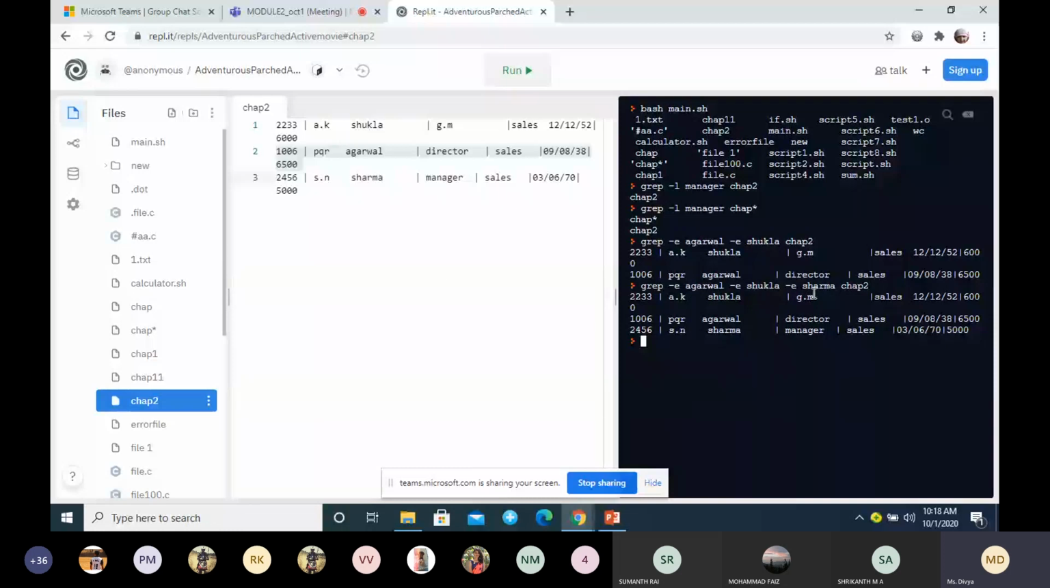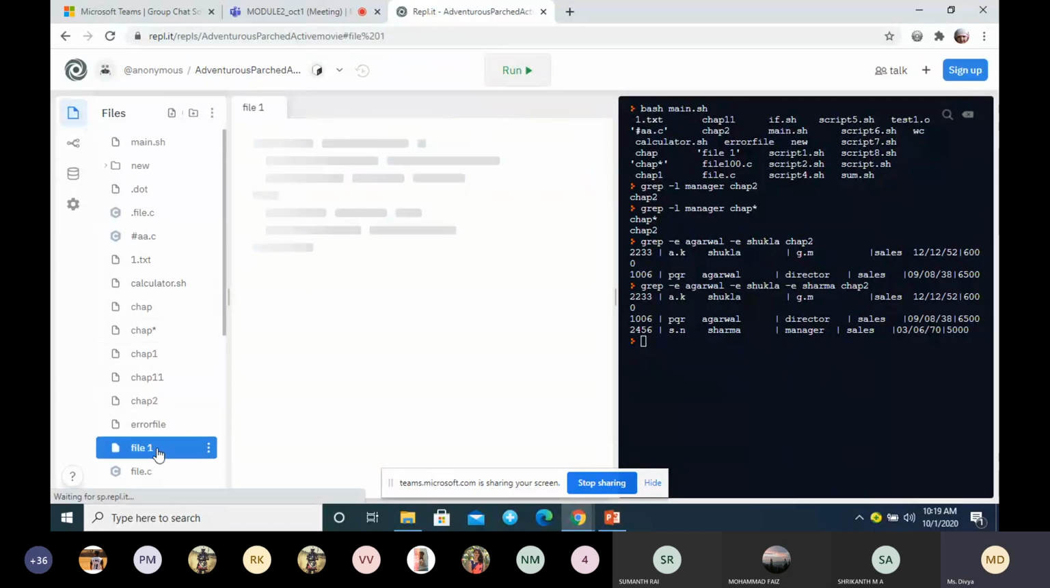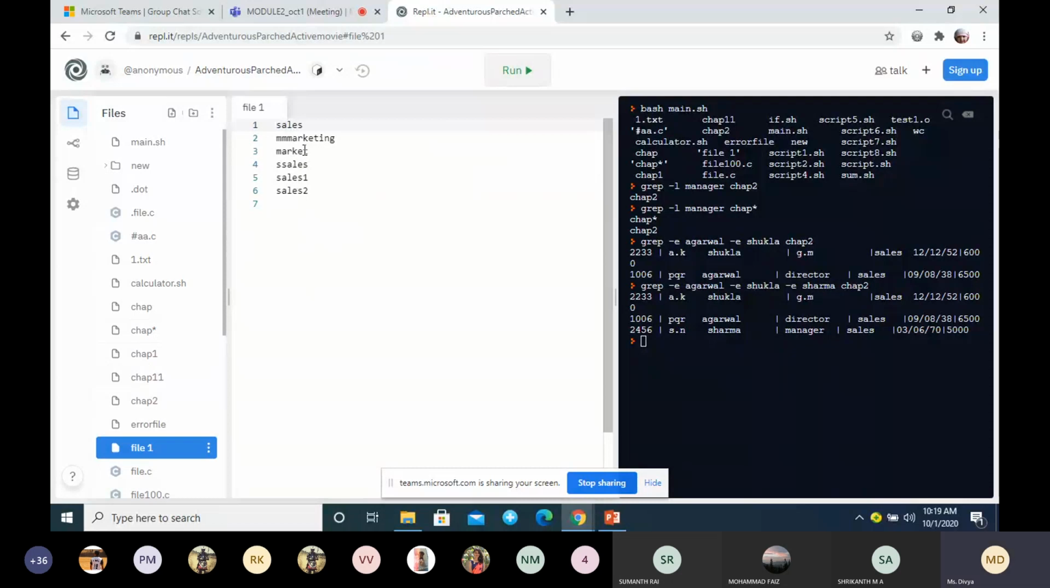Next, the last option is taking the pattern from a file. In file 1, I have given some list of patterns, so you have to create some file. One file I have created, file 1, and I have given the list of patterns. I want to match the file which has these patterns.